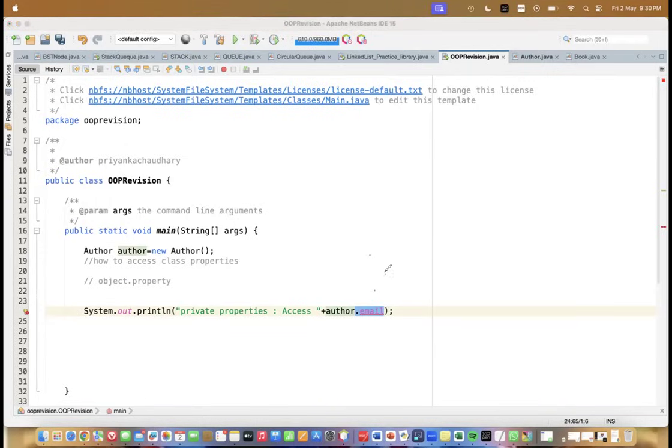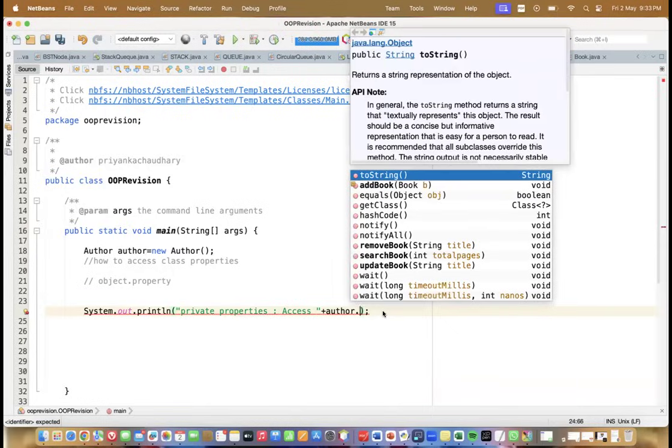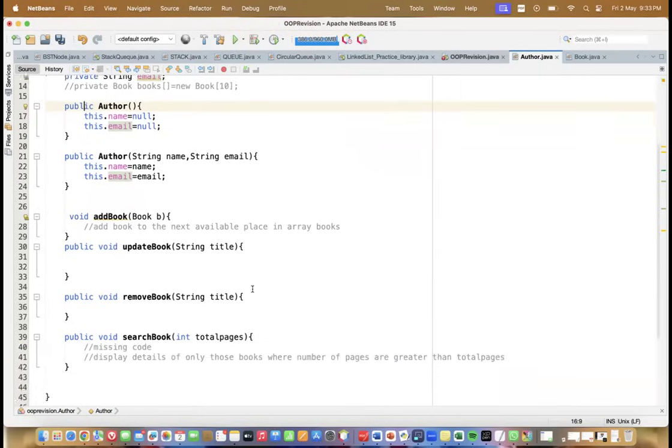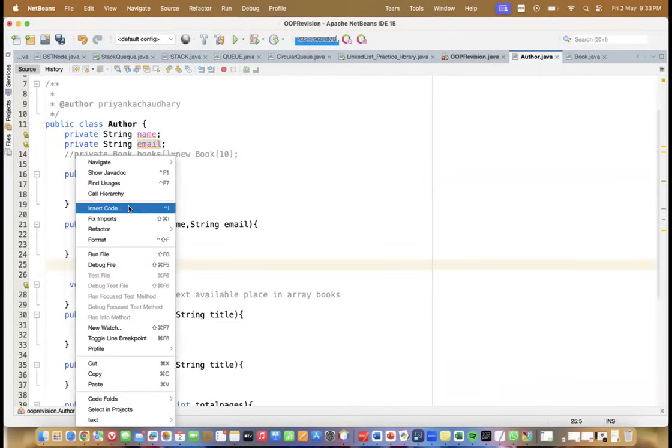Okay, email is not accessible outside. But what if you still want to print the value of email? If you want to access the value of email, what will you do? You will call the accessor method. But first I have to check whether we have this accessor method or not. So I am writing the accessor method.